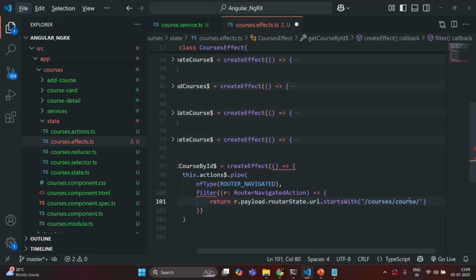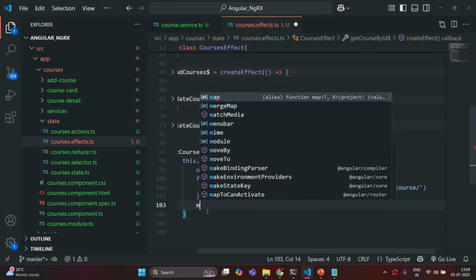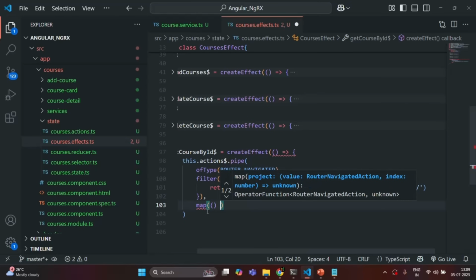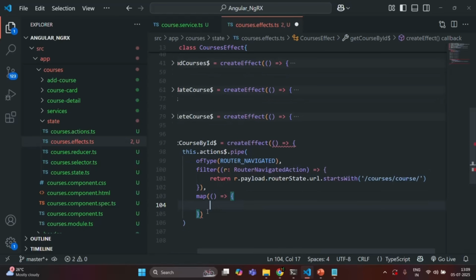From that URL, we want to get the value of the ID route parameter. First of all, here we need to import this filter from RxJS to use it. Now, once we have filtered the URL, after that, I'm going to use the map operator. This map operator is again going to receive the data from the filter operator. Basically, it is going to return us the filtered route URL.